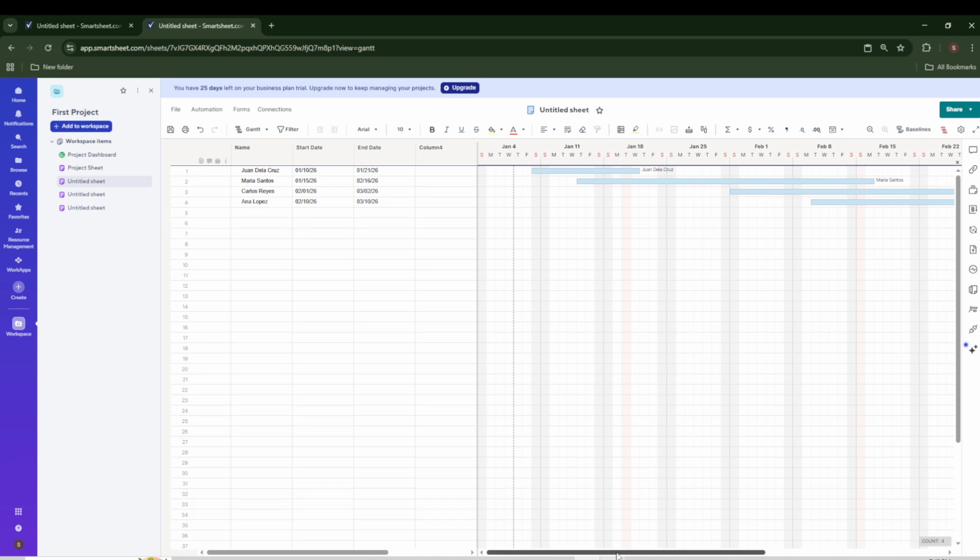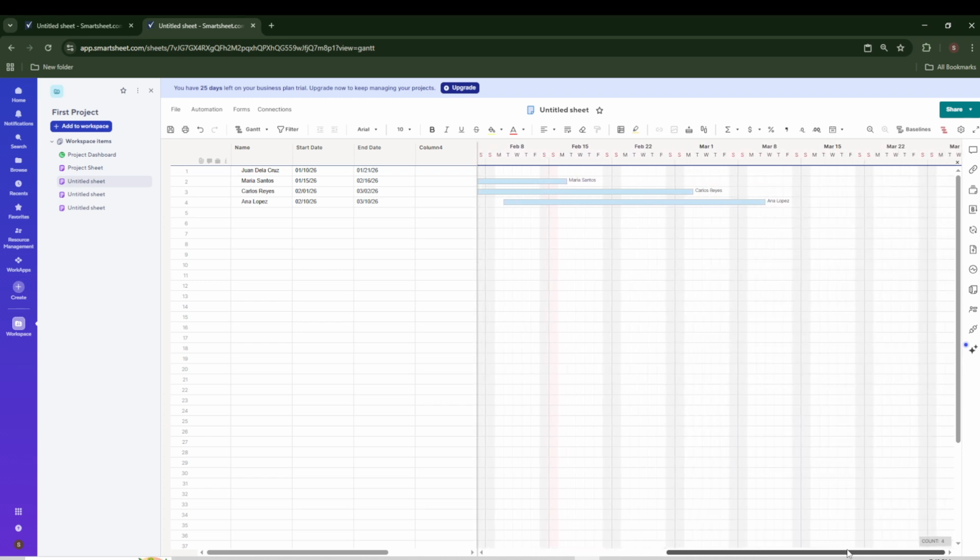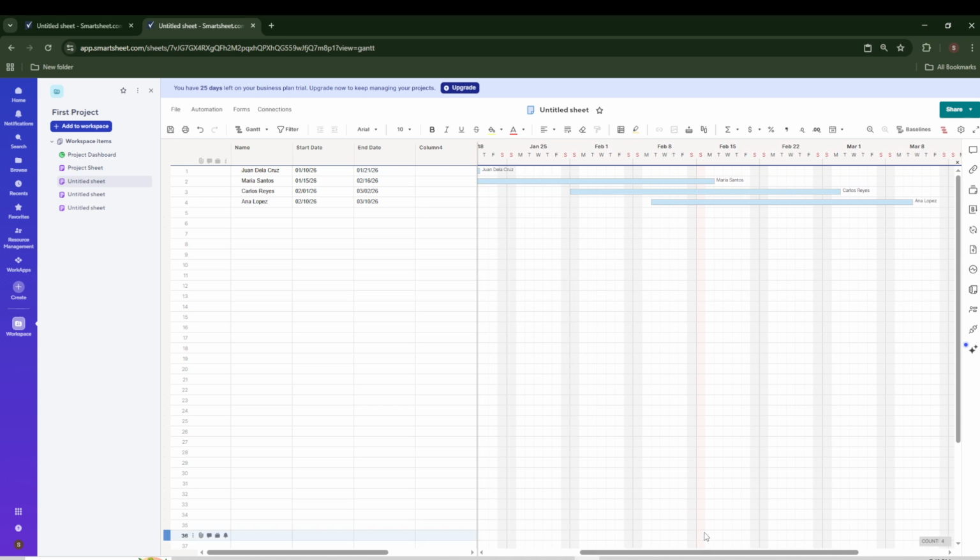You can always revisit the same settings to add or remove holidays later, and it's a good idea to review your Gantt chart or calendar view afterward to ensure everything aligns with your expectations.